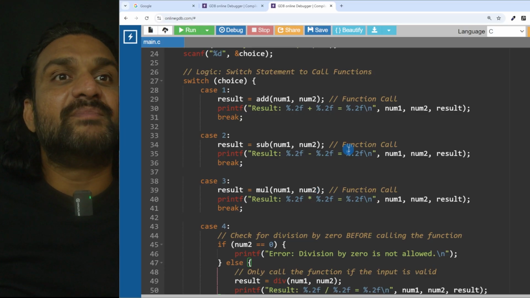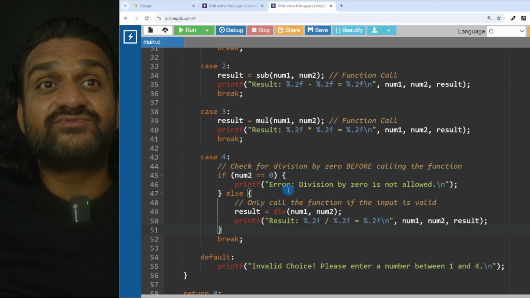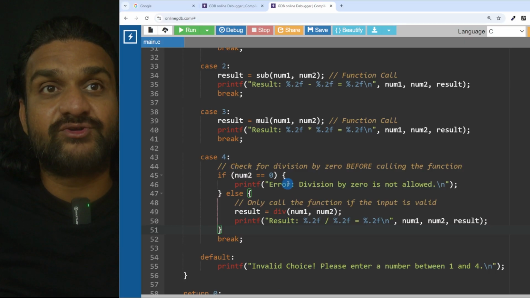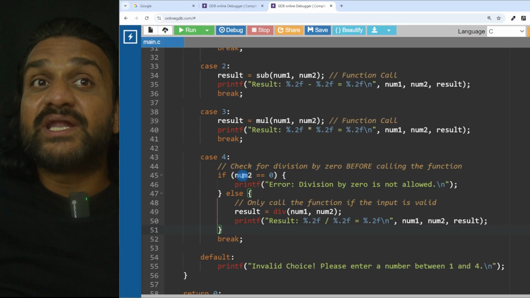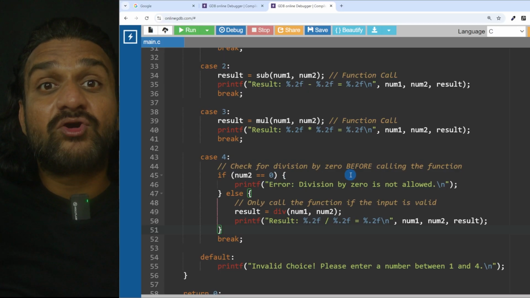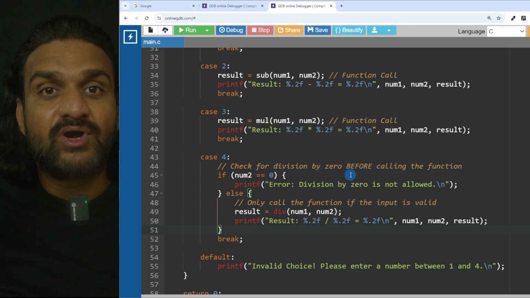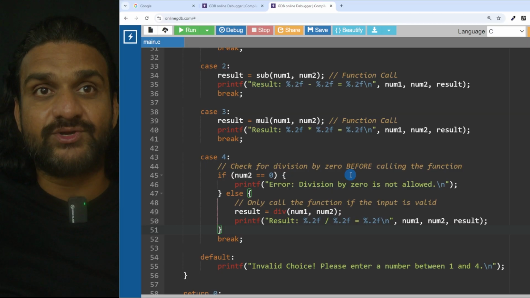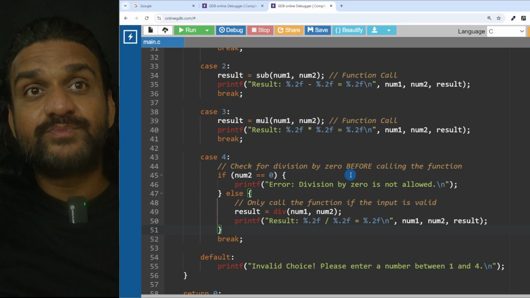Okay, so now coming to our fourth case. This is one of the very important cases that we need to understand here. If the num2 value is equal to 0, it means division cannot be applicable. We cannot divide a value by 0, so that case needs to be addressed.